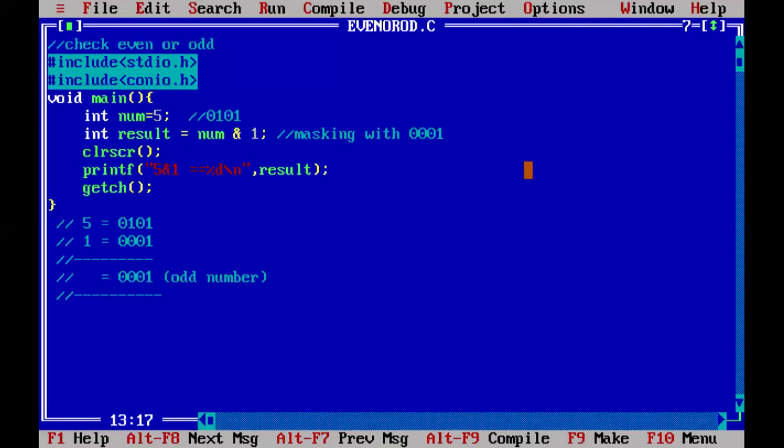So what is this masking then? Masking is a bitwise operation where specific bits in a binary number are extracted, modified, or checked using a bitwise operator, and this is called a mask. It is a binary number that highlights which bit is to be affected or checked for the operation. So what is the usage of masking we are doing here?